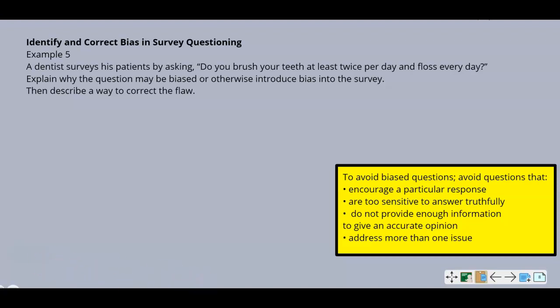So here's some things to avoid. To avoid biased questions, you need to avoid questions that encourage a particular response. You need to avoid questions that are too sensitive to answer truthfully. And you need to avoid questions that do not provide enough information to give an accurate opinion. And you need to avoid questions that address more than one issue, because that may become confusing and cause some bias in the questioning or the answers.